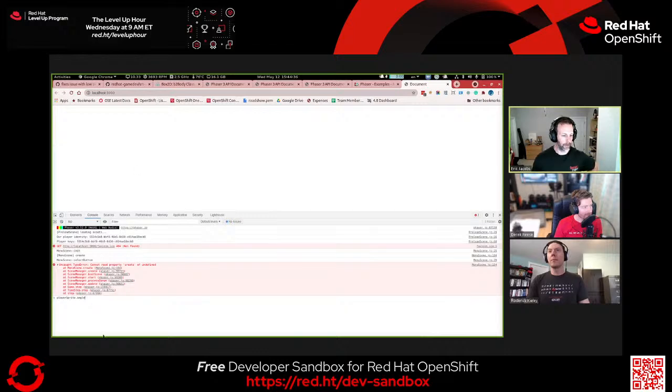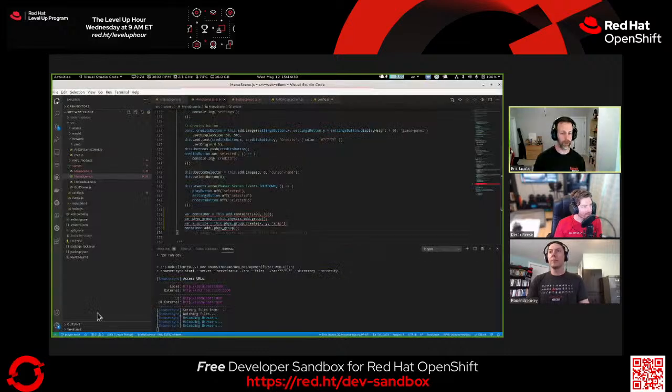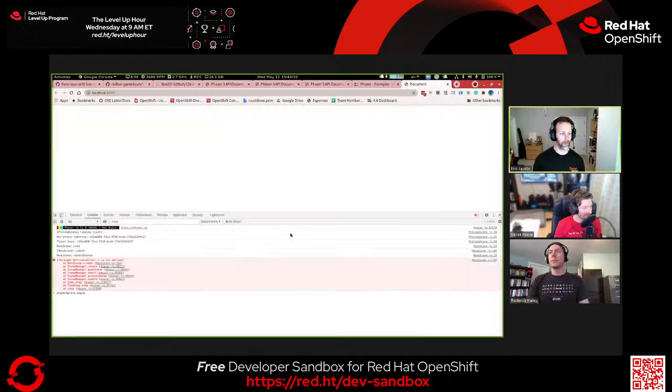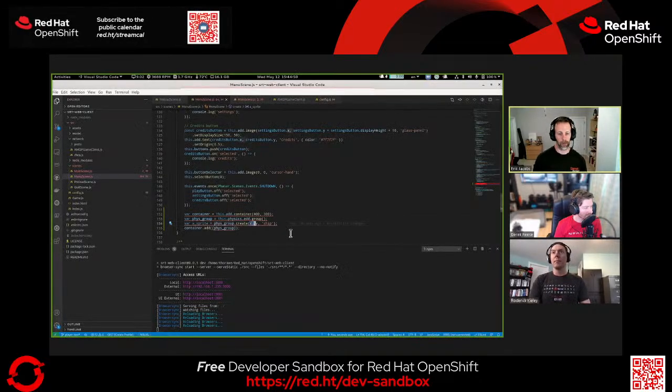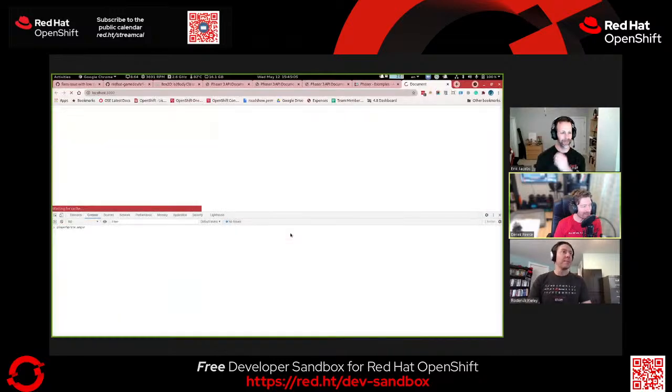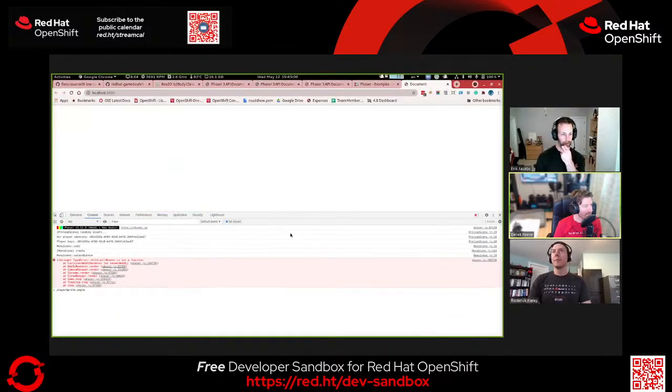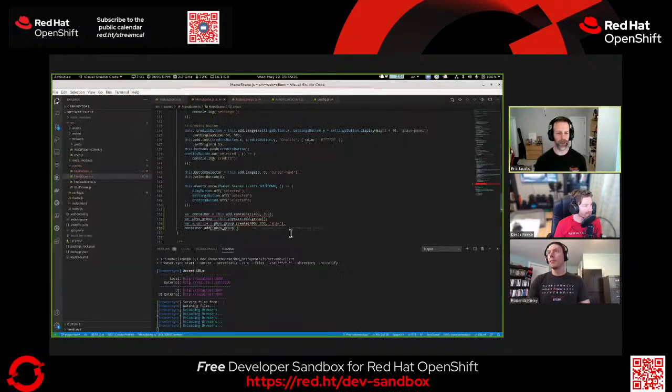Cannot read property create of undefined. Lovely. Menu scene JS 154. This. Oh, it's because it's not this dot phys group. It's just phys group. X is not defined. It's because it's not. You don't say. Really now. Child will render is not a function. That is pretty awful. We may have hit the wall here.